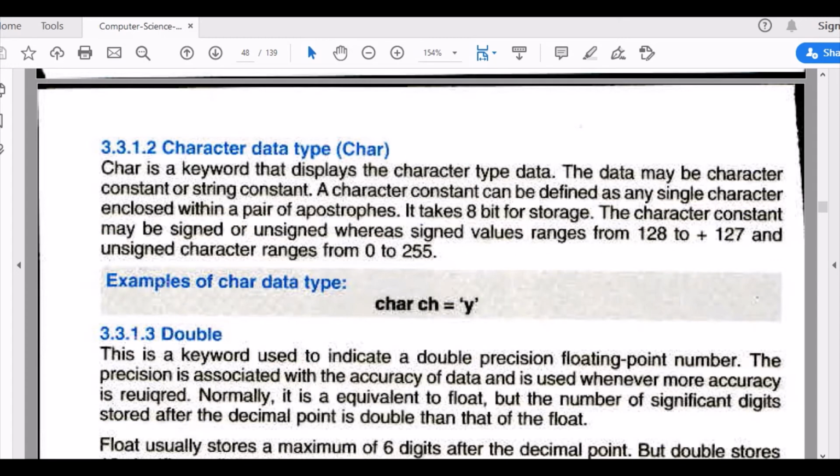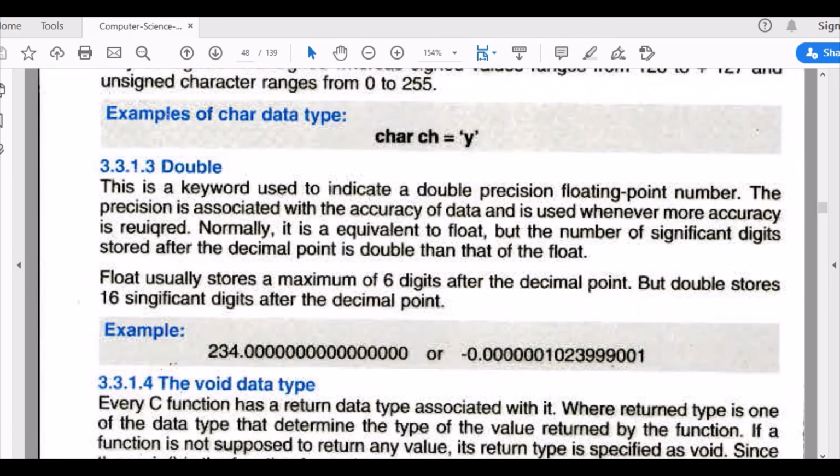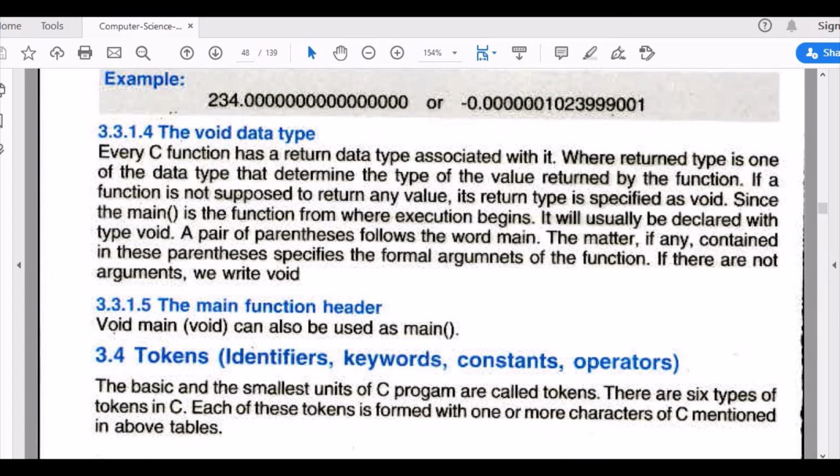Character data type. It is denoted by single quotations and its range is from 0 to 255. Double. Basically it doubles whatever data type you are using, usually decimal points. The void data type, as the name says, is null. Every function in a C program returns a value to its calling function. That is why we use void with main, so that it should not return any value.